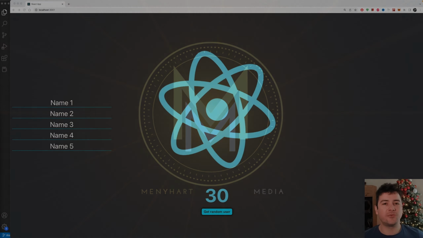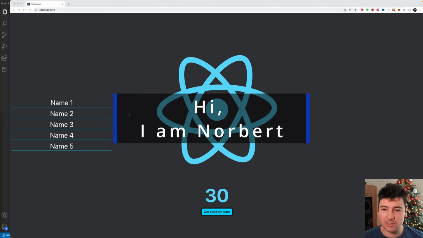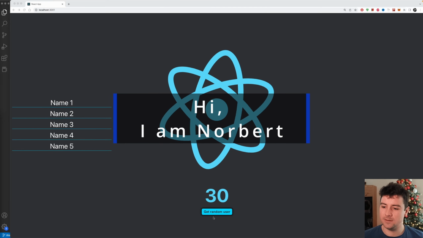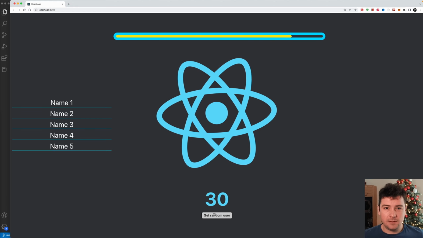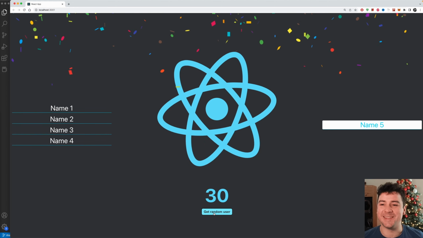Ladies and gentlemen, dear friends, welcome to another React project. In today's project, we're going to create a confetti effect. Let me just demonstrate this really quickly in React. So there we go, there's the confetti effect.